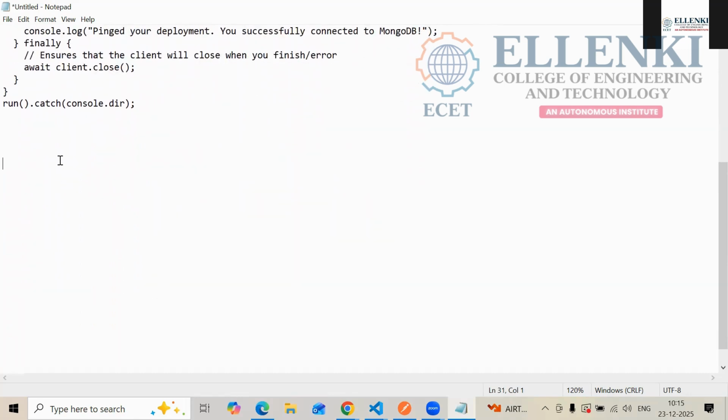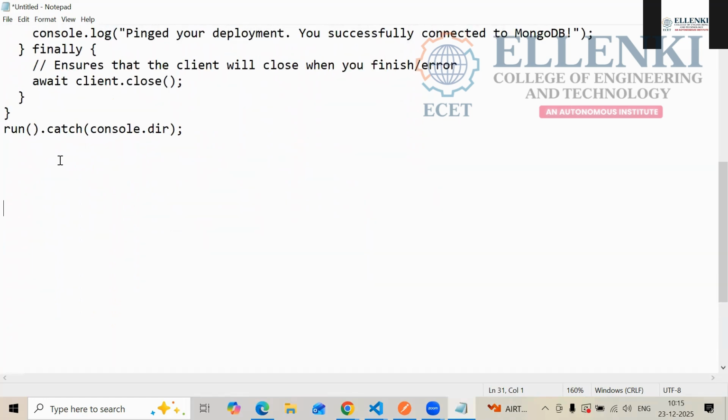What is your DB name? Database name is what? MERN is your database name. That is your MongoDB name. Okay, this is your particular DB name.